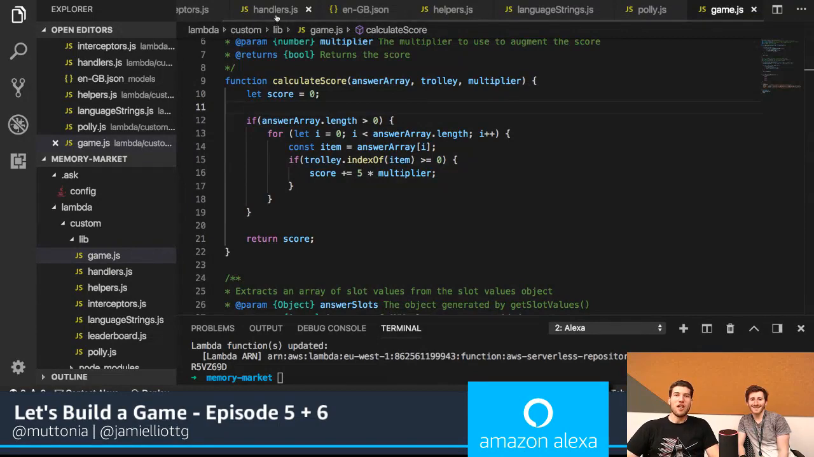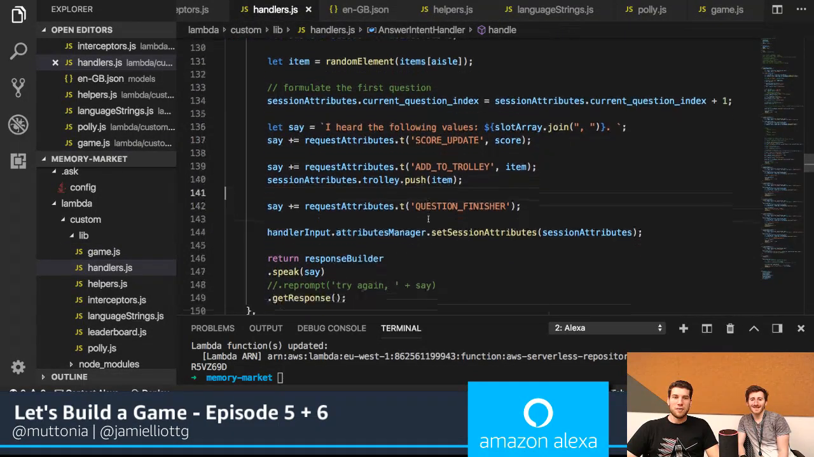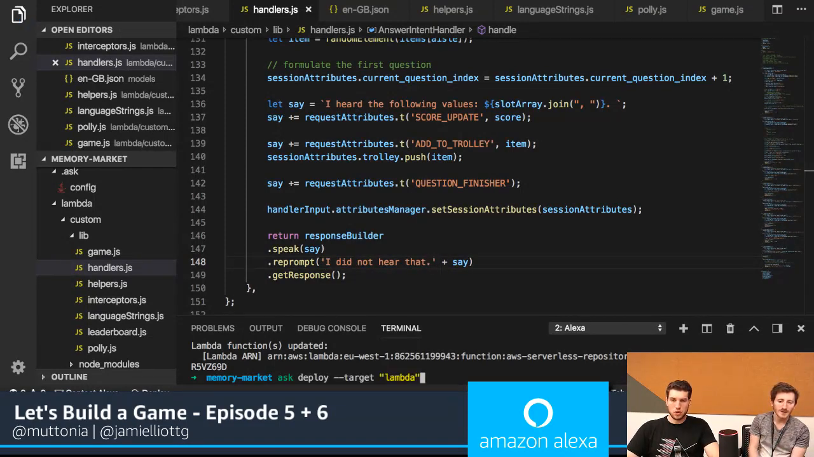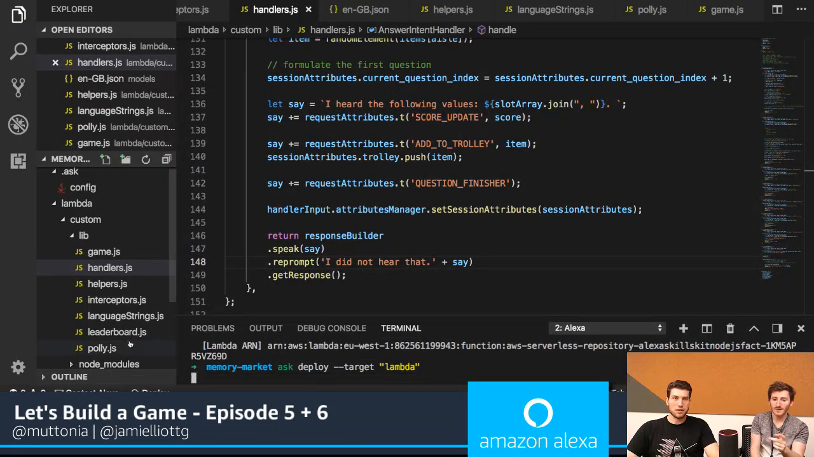So let's go to the handlers. Question finisher. It should work. It'll just keep asking questions. Yeah. So let's deploy the Lambda. So let's keep the reprompt here. That'll keep the session open. And let's just do here as like I didn't hear that. I did not hear that. We probably won't even hit that. Yes, we won't hit that. But let's do the. Did you save? I saved. Cool. We're going to deploy.